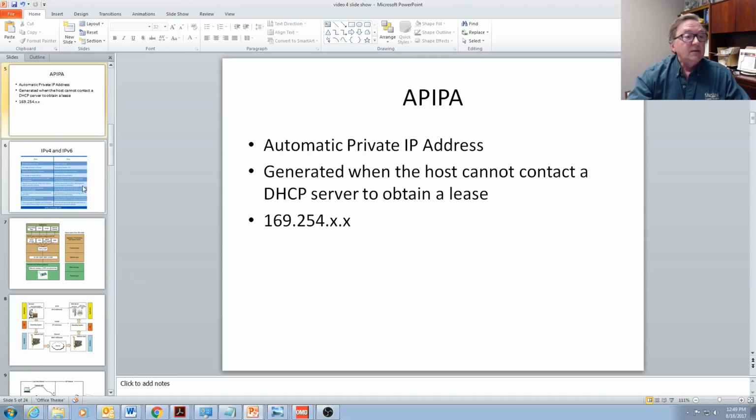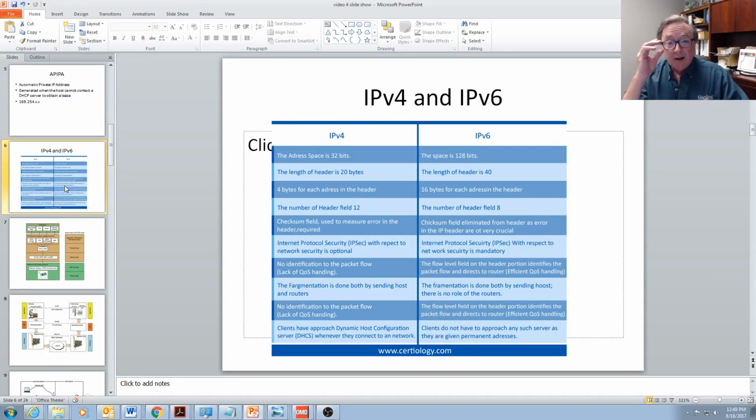Let's see, basic difference between IPv4 and IPv6. IPv4 is a 32-bit addressing convention. The problem that developed with that, there are 9 billion some odd addresses available with that. Well, we have run out of those for the most part.